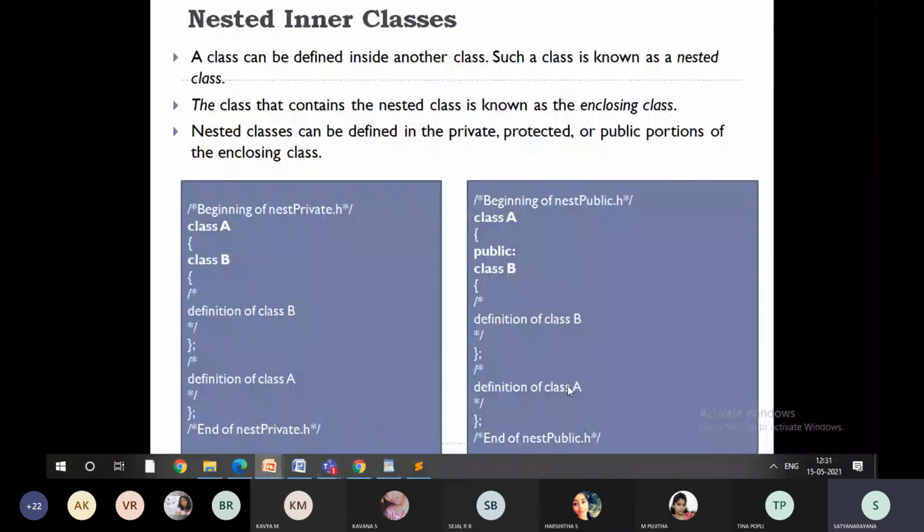This we have already seen. We can use nested inner classes. A class can be written within a class. That is called a nested class. See, I have written a class called A. Within that I am calling class B. First this class B execution will be done, then the class A execution will be done. So this is called nested classes.